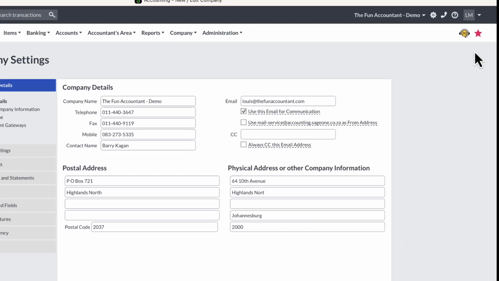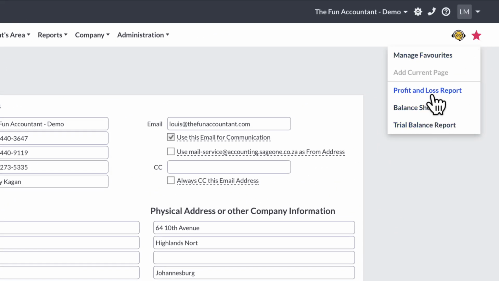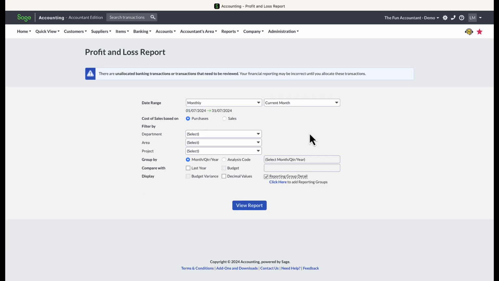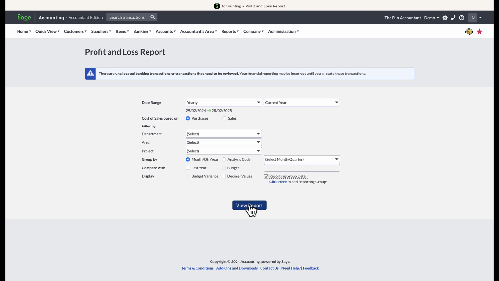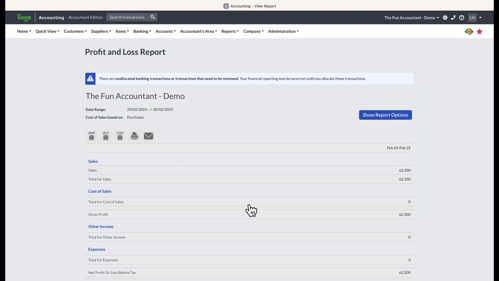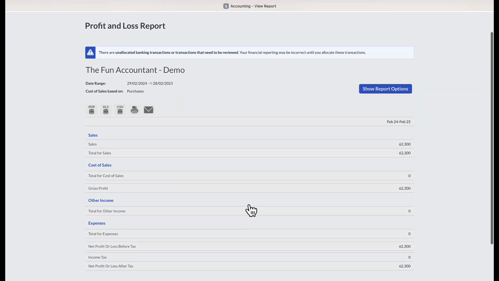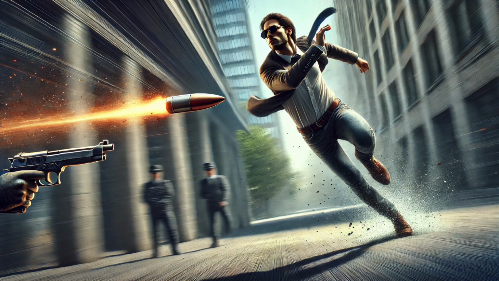I'll request a profit and loss report. It opens the options. And now I'll request a report for the current year to see what happens. And there you have it. The profit and loss report is displayed. It looks like we've dodged a bullet with this easy workaround solution.